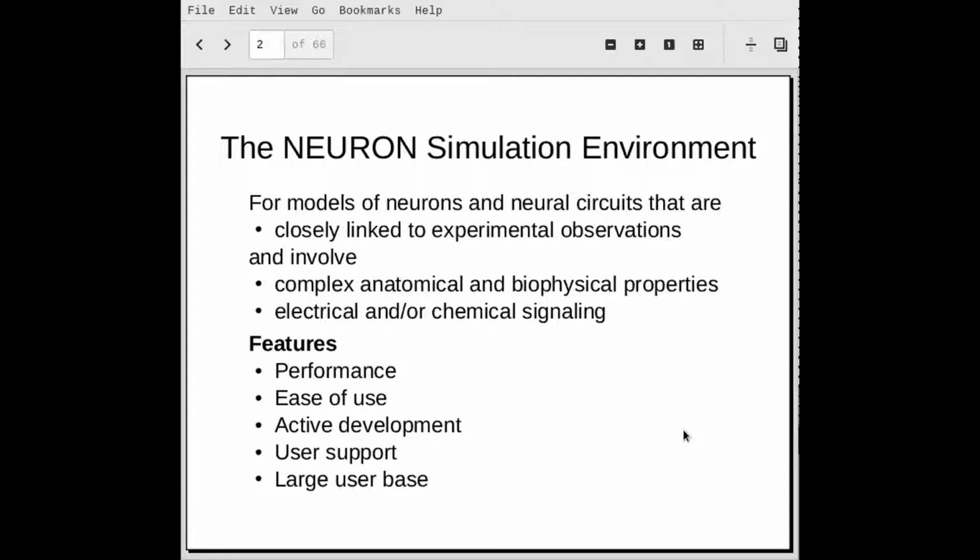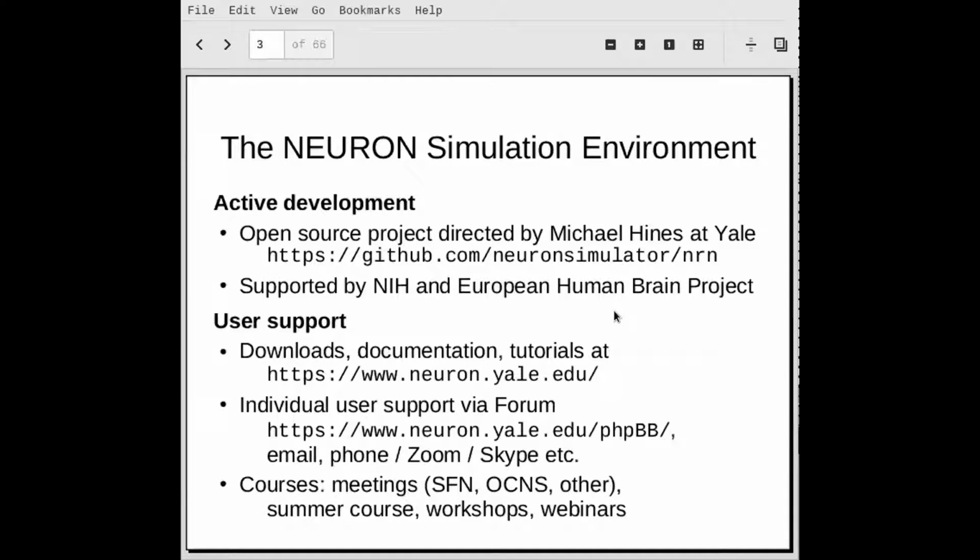Many of you know about the NEURON simulation environment, but for those who don't, this is a software package which is used widely for modeling circuits and neurons. Models that are closely linked to experimentation, that involve biological complexities of anatomy and biophysics, and perhaps electrical and chemical signaling as well. And it is a project which is under open source development, directed by Michael Hines at Yale.